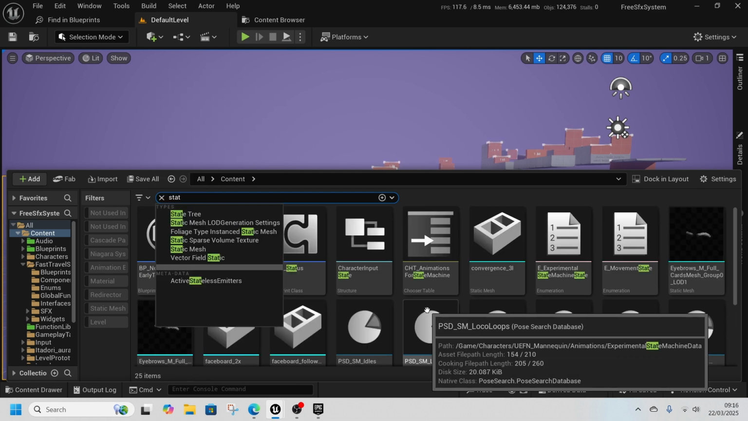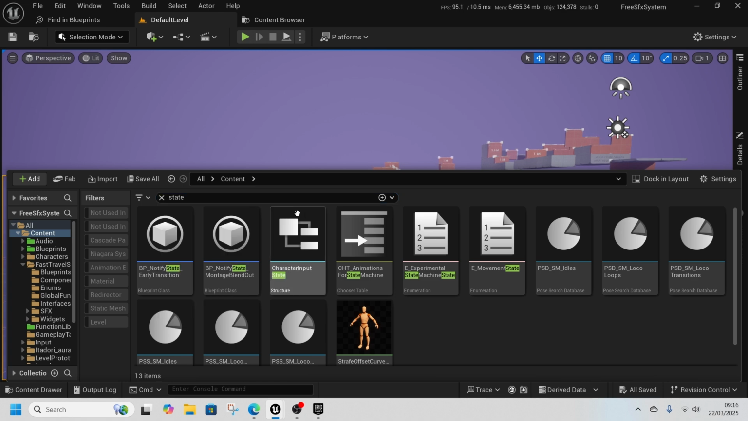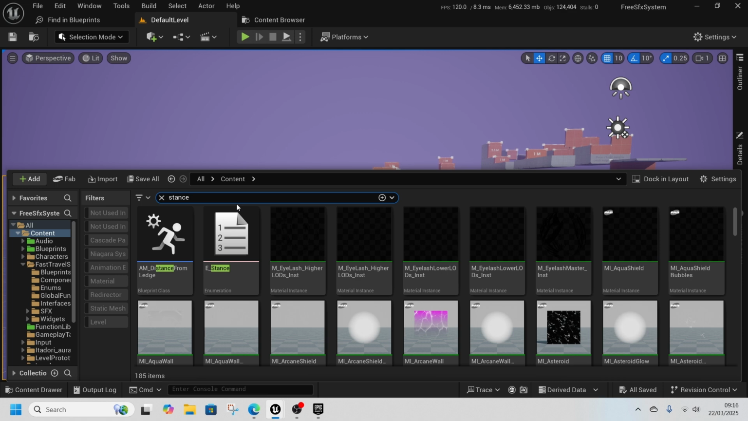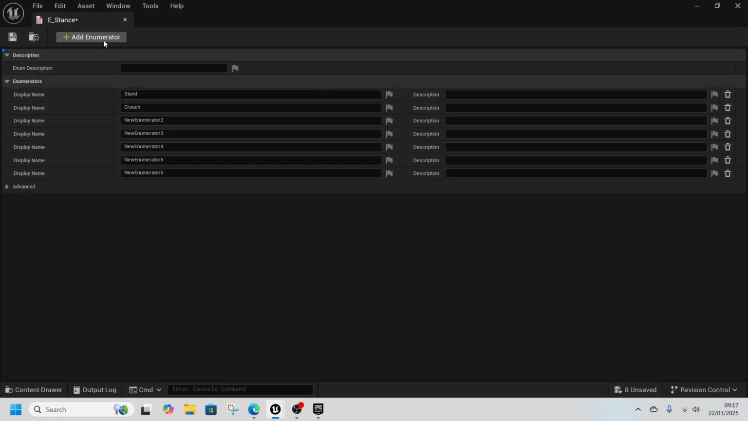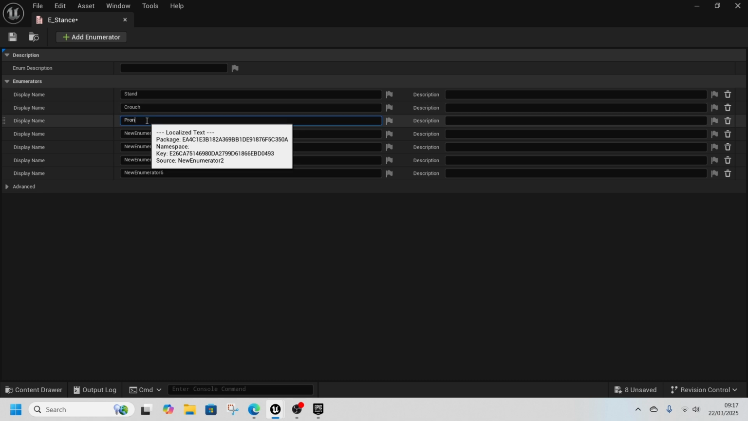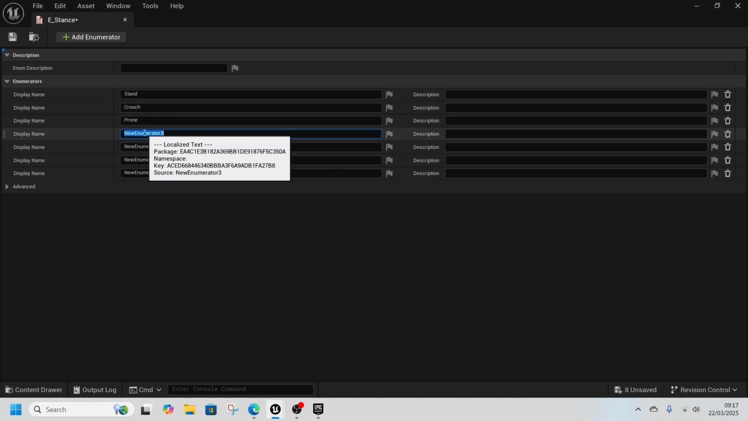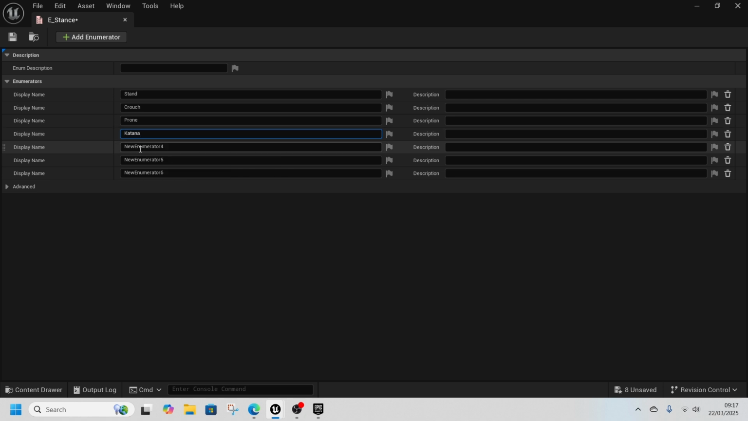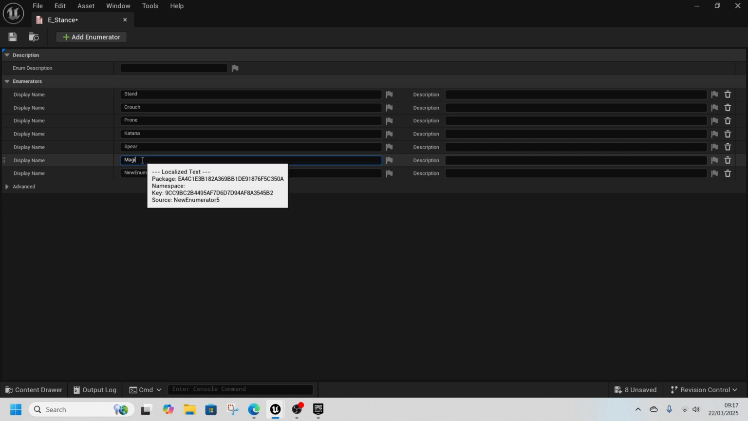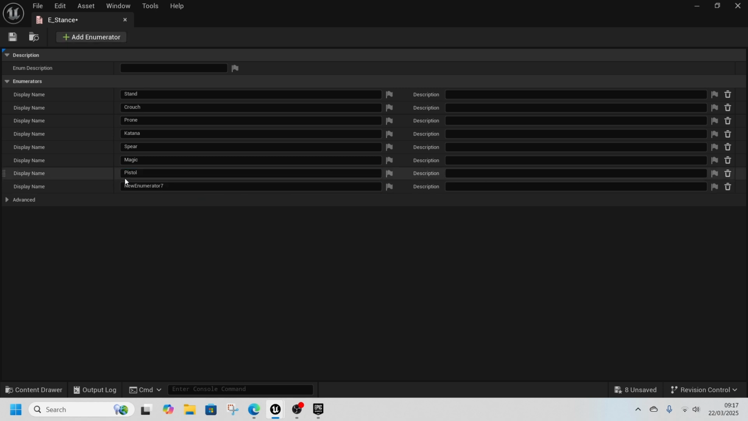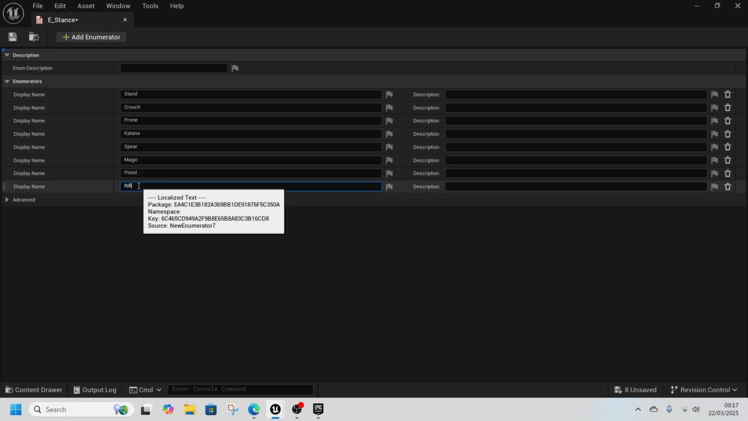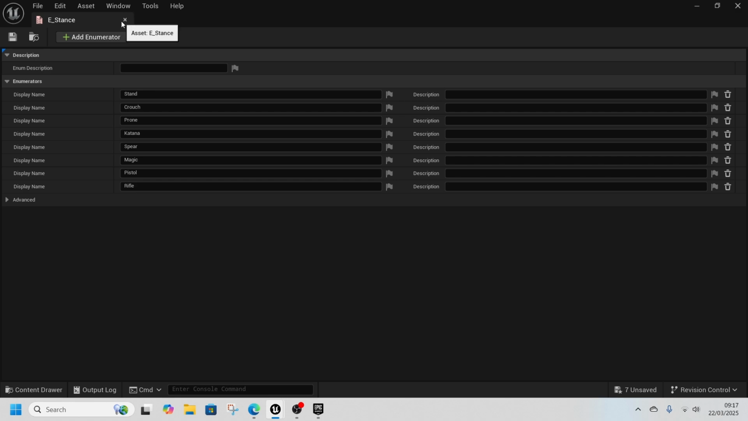So to get this set up, we're just going to come to our content drawer. I'm going to search for an enum that is called stance. And then we'll find it, and it should only have stand and crouch. So we're just going to add a bunch. So I've got prone, I've got katana, spear, magic, and pistol, and then last one we've got rifle, like that.